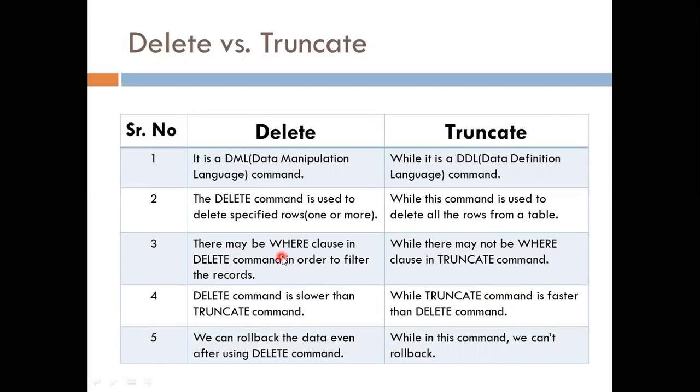In the delete command, we use the where clause to pass the condition, while we are not passing any condition in the truncate command. So there is no use of the where clause. The delete command is comparatively slower than the truncate command, whereas the truncate command is faster than the delete command. In the delete command, we can also roll back our data, but in the truncate command, we can't perform any rollback operations. So these are all the differences between the delete and truncate commands.